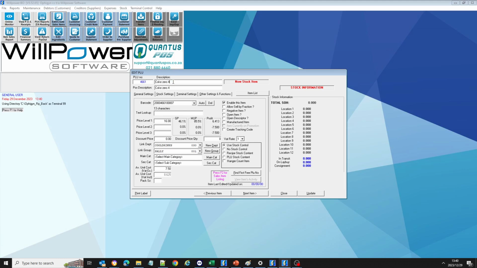Very important thing I did forget right now, and I'm glad I did, so that you can just always put in the milliliters of the item. 340. Alright, once we've done that, we can update the item. So now you have created a Coke Zero, 16 Rand.